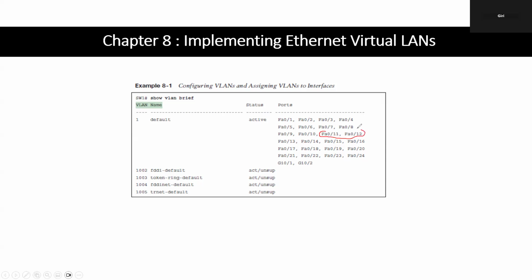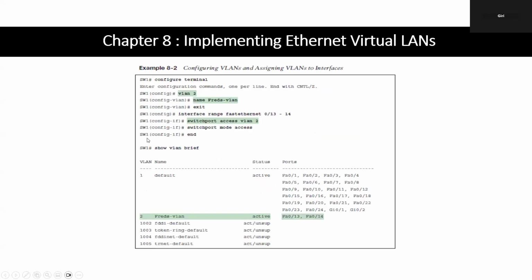That's right here. We have that set, but we need to create a different VLAN so that we can go ahead and add 13 and 14 to VLAN 2, right? And 15 and 16 to VLAN 3. Okay, let's keep going.